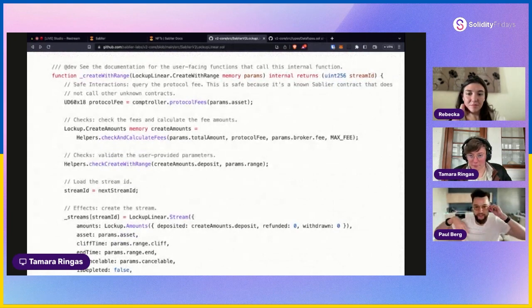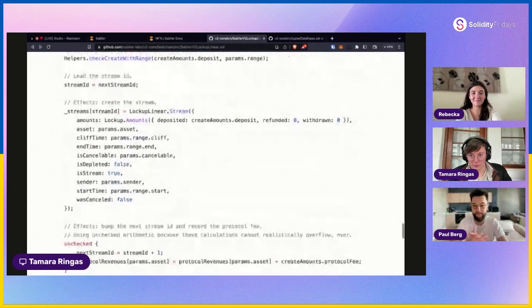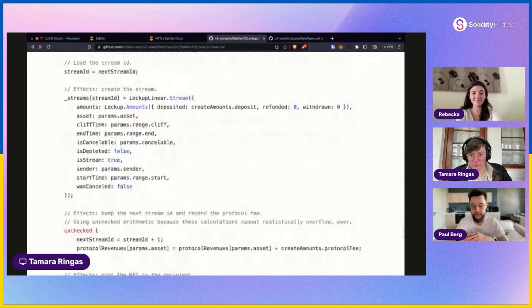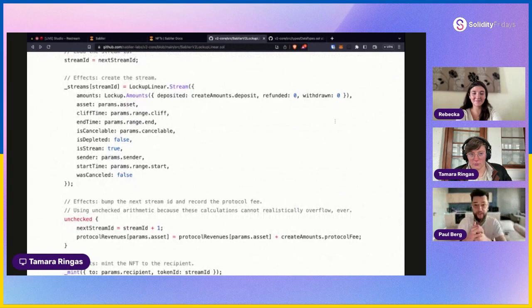We're big fans of the checks, effects, interactions pattern, where you do your checks at the start, all of them, as many as you can. Then you do your effects, which are state changing operations. In our case, the big state changing operation is that we create a stream. This is a struct. We initialize all the parameters. We set the default. Obviously, a just-created stream is not depleted because it has just started.